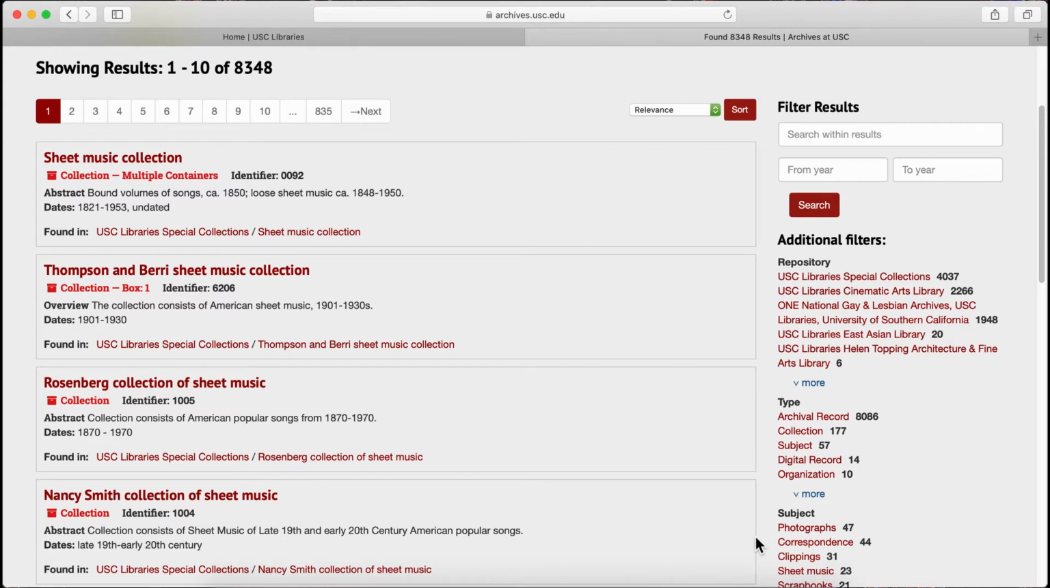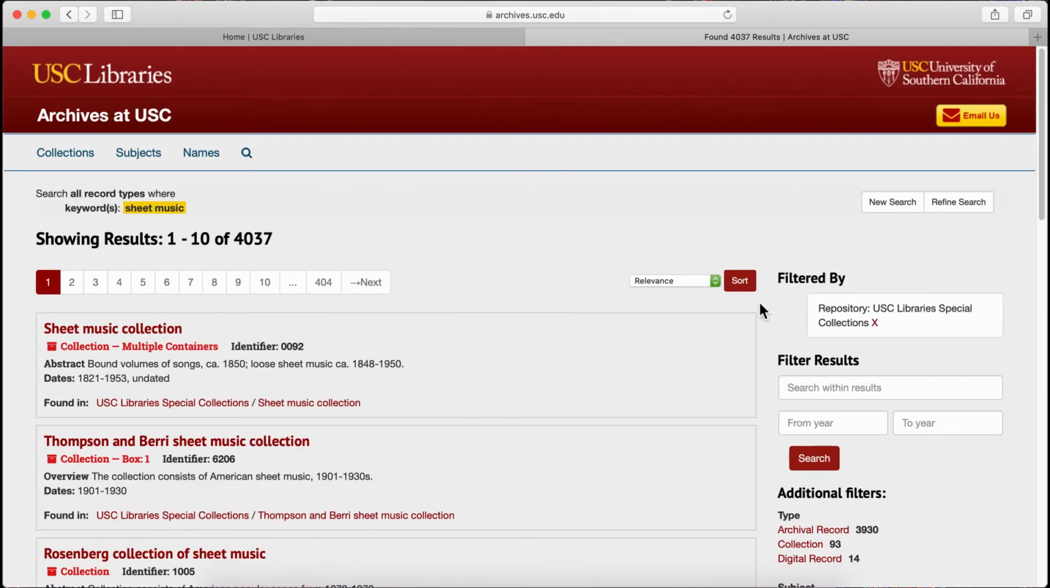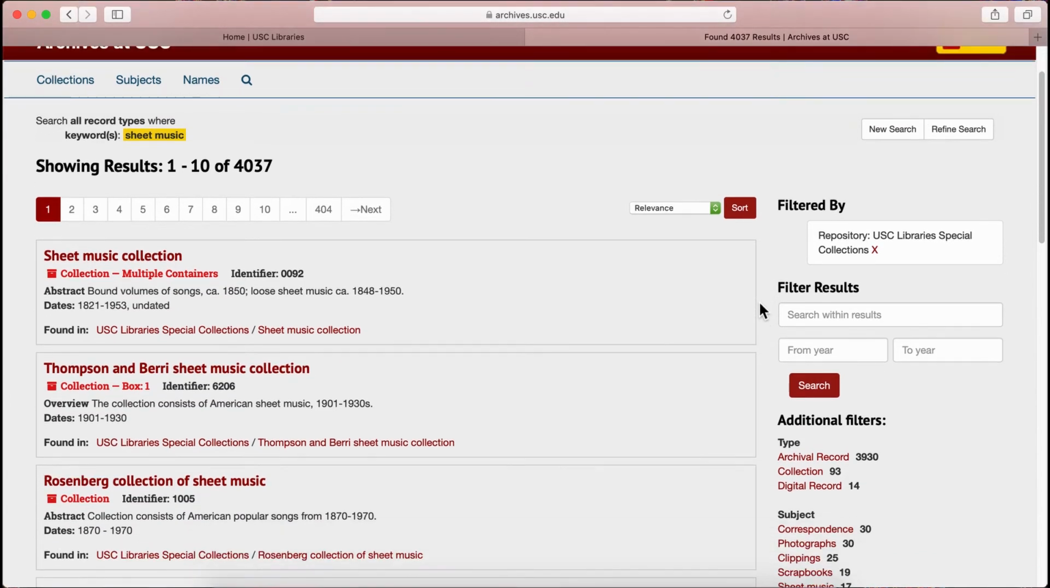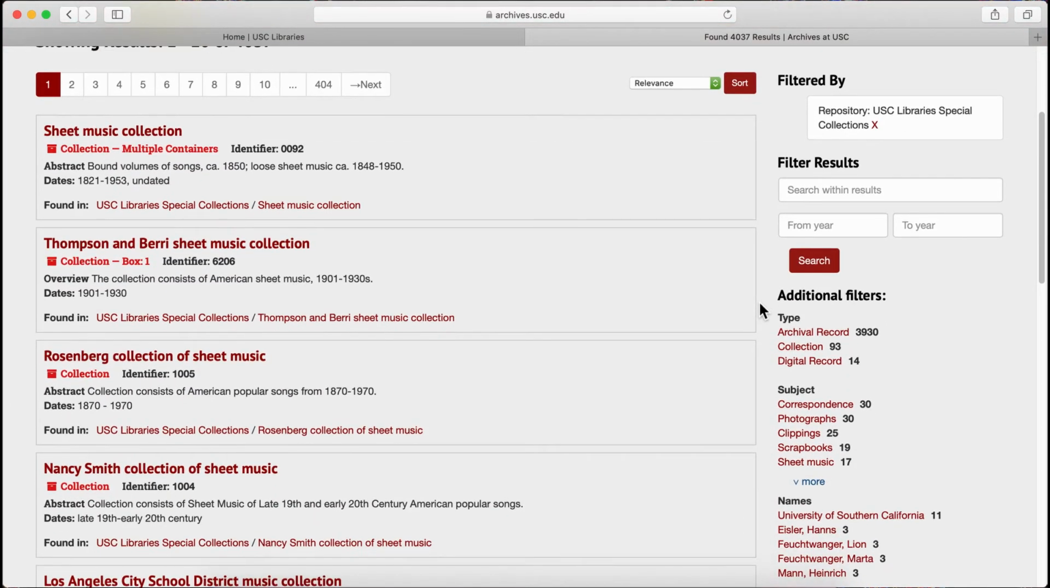Since there were thousands of results for your search term, filtering is a good idea to refine your results. In the right column, under Additional Filters, you may choose USC Libraries Special Collections to filter your search to only archival materials held by special collections. Once you choose Special Collections to filter by, you are presented with 4,037 search results. Under Additional Filters and then Subjects, you can choose Sheet Music, which refines your search further to only 17 results.